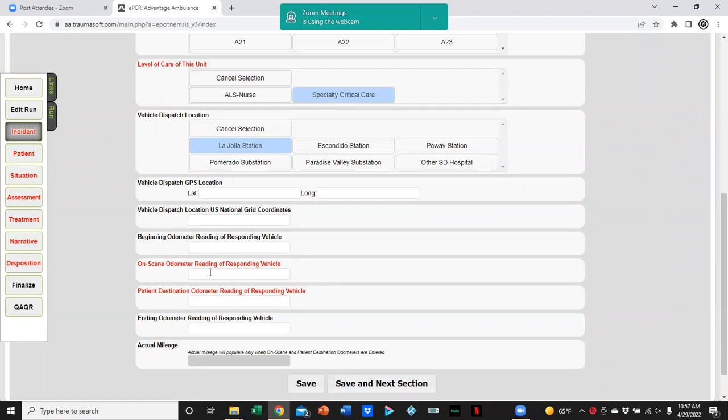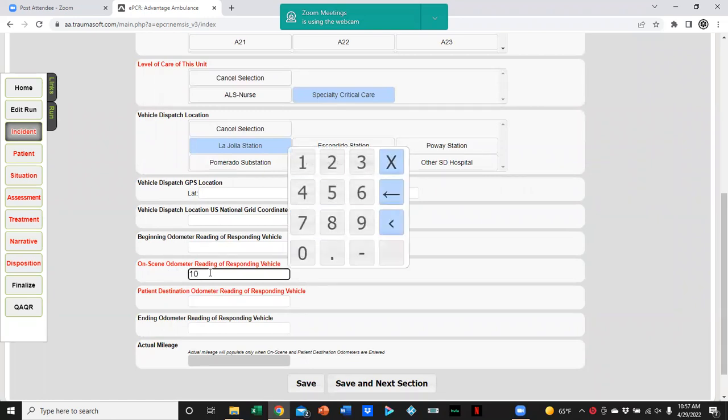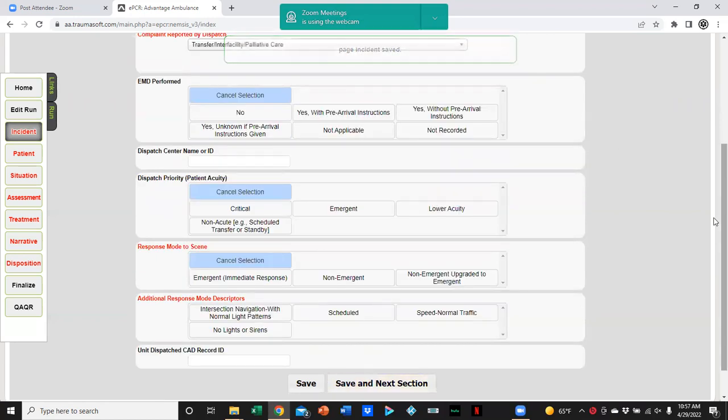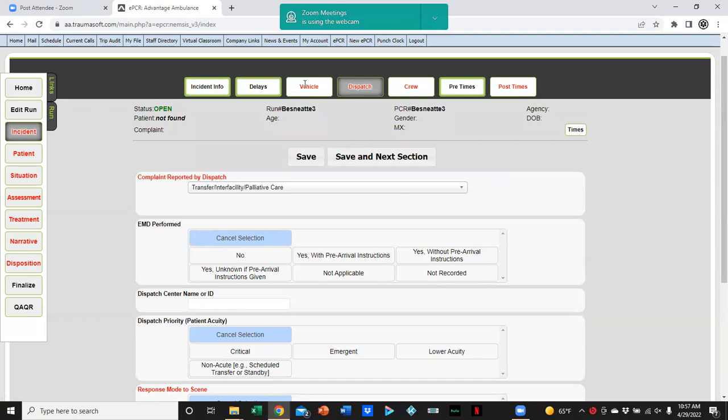On scene odometer, we will just say 10. Obviously, we will get the destination odometer at the end of our call. And we will hit save and next. That will take us to our next screen. You can see vehicle is still red because we haven't put in our final OD, but once we do at the end of the call, everything will be there.